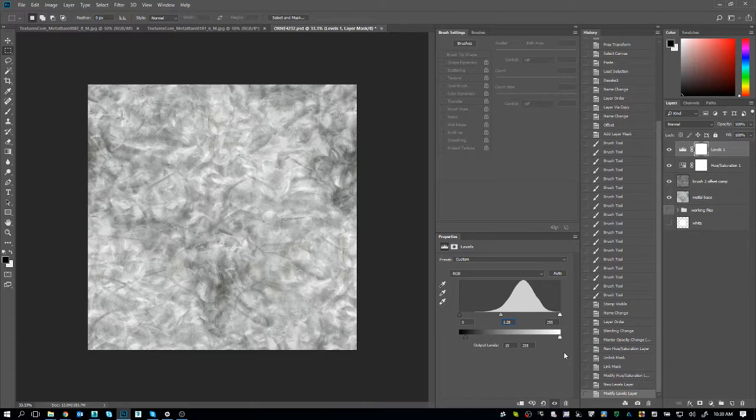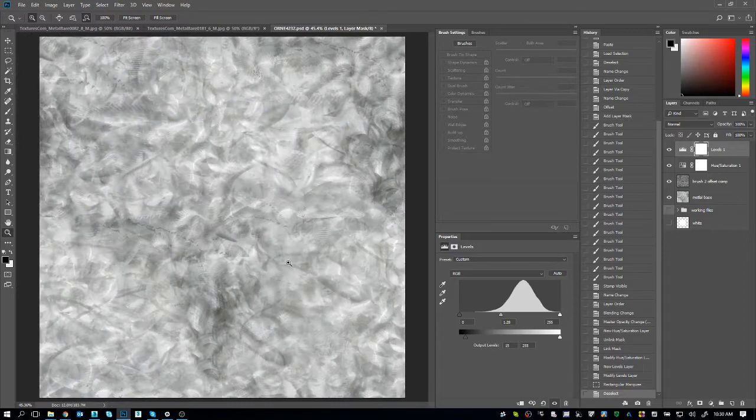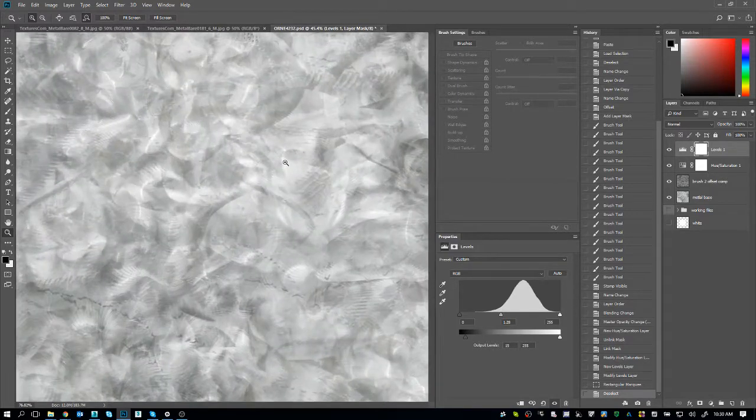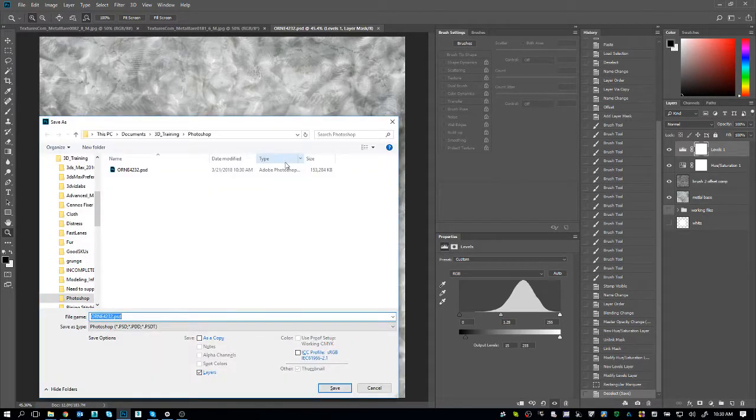Maybe something like that. So I will call that good enough for now. We can always adjust this in Max or come back here afterwards. So I'll save that. I'll save it as a PNG, and I'll call this reflect.